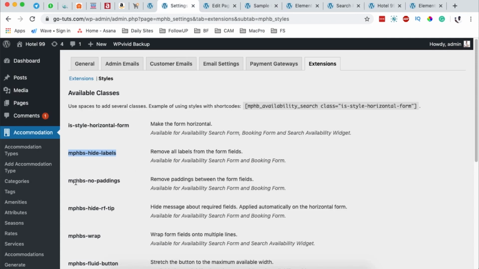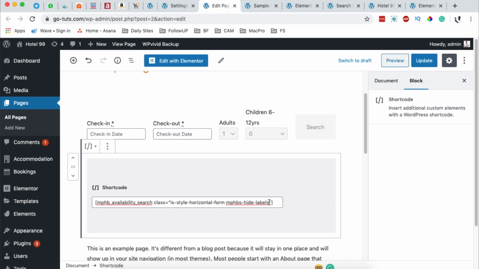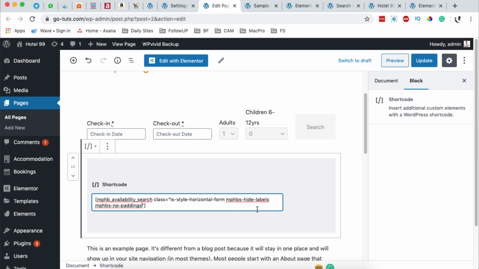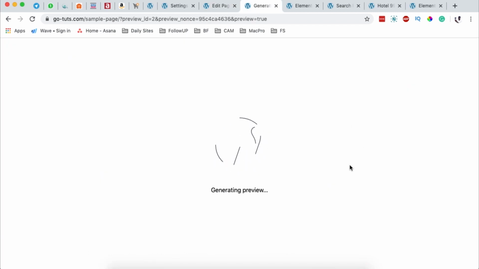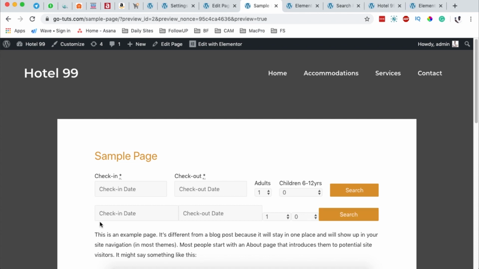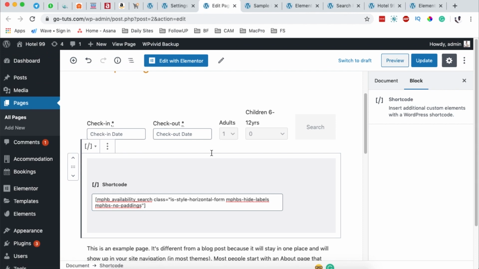The same you can also do in case you want to apply other styles. For example, we want to hide the paddings, or we don't want the paddings on our form. When I come over here now, I'll just simply add a space on the very last style and paste our style, and then now we can preview. Boom, now we don't have padding on our horizontal search availability widget. Now that is a simple way you can edit or customize your search availability form using shortcodes in Gutenberg.